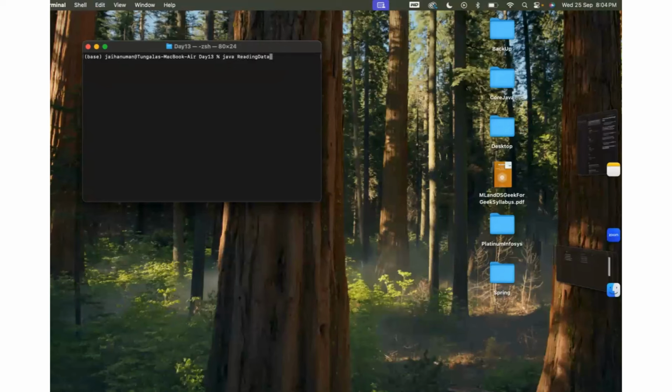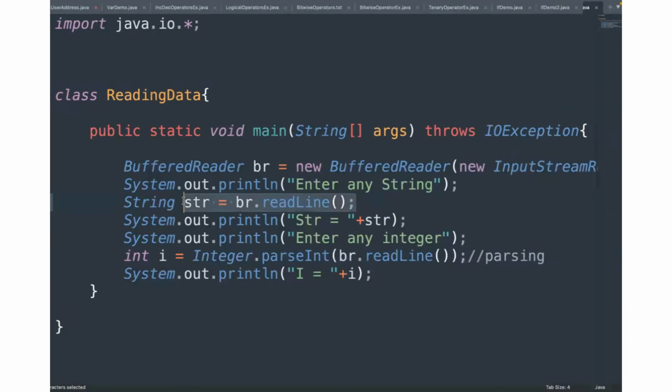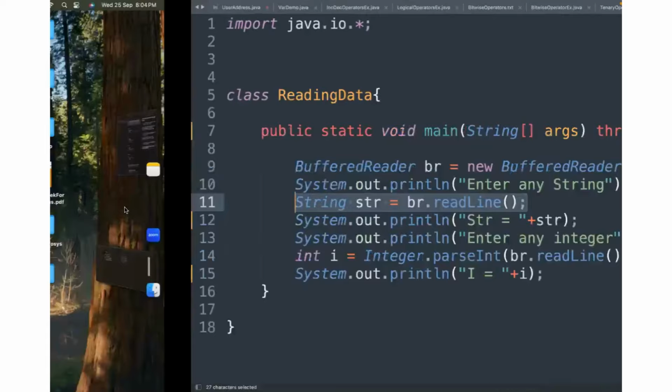Now we need to pass the input. So once I click on enter, it has to display the message asking to enter any string. Now let's click on enter. So it is asking, and now see, it stopped. Why has it stopped? Because of this line. Now it is expecting us to give an input. So let me give an input.